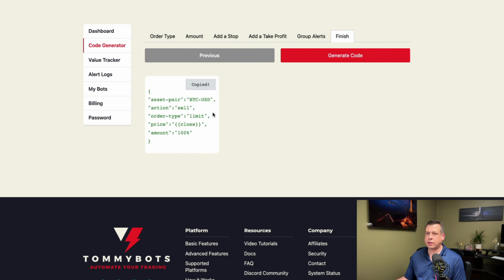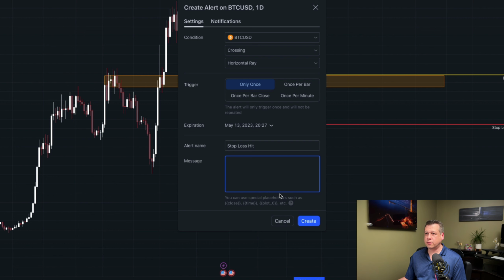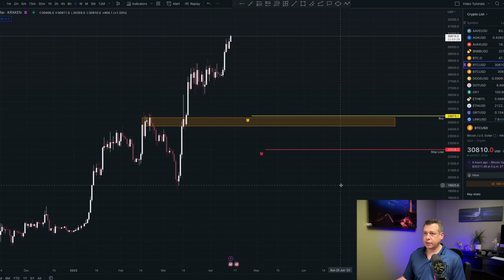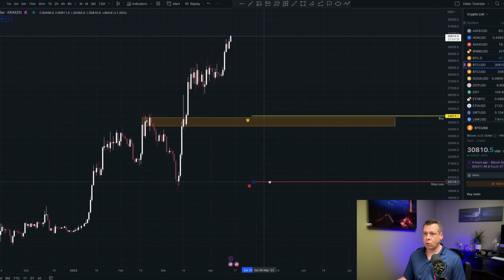Again, we'll copy that, head back to TradingView, and paste it in. We'll click create, and that is it. You are all set up with a buy line and a stop loss line that you can drag wherever you want. You can put it at the bottom of the demand zone.